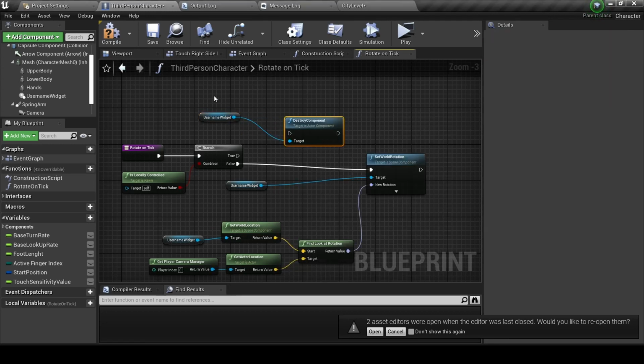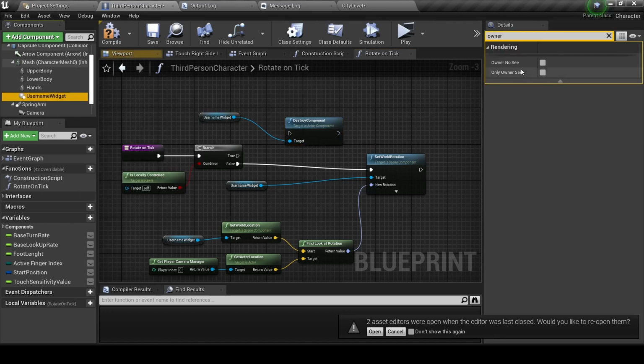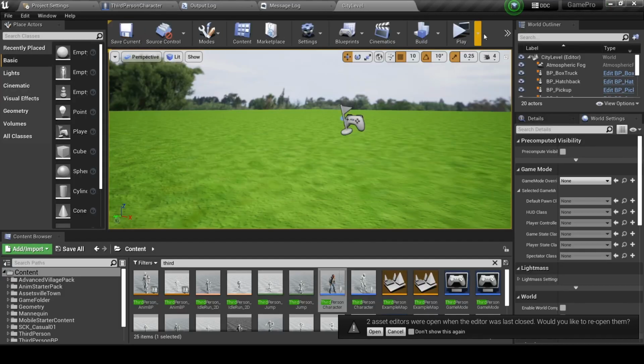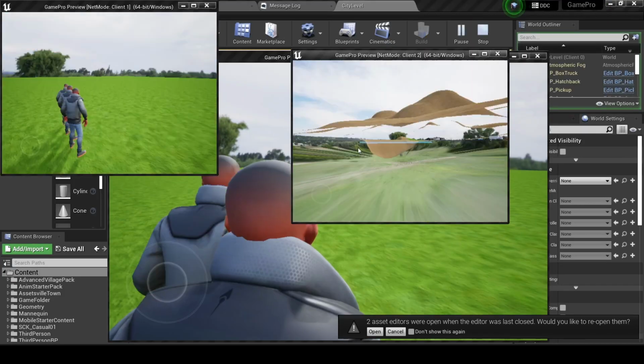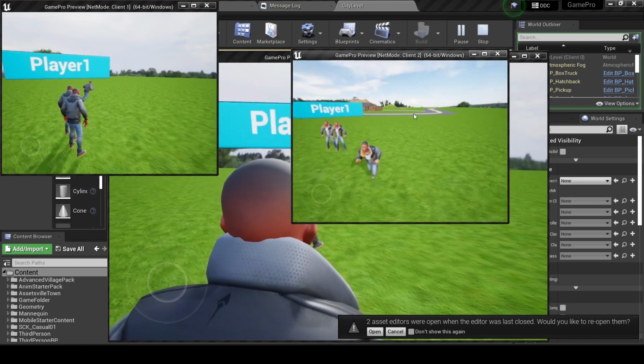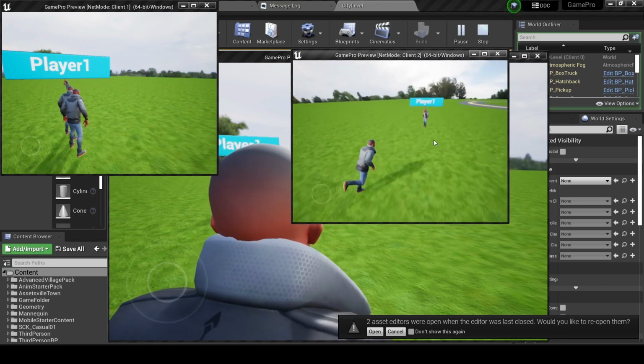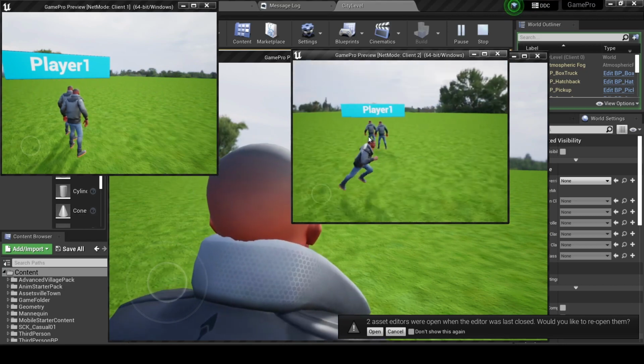You can either destroy component like this, or you can enable owner no see inside rendering. Finally, we can see that our own player name and health bar is gone, and we can only see opponent health bars and names that auto-rotate wherever you go.